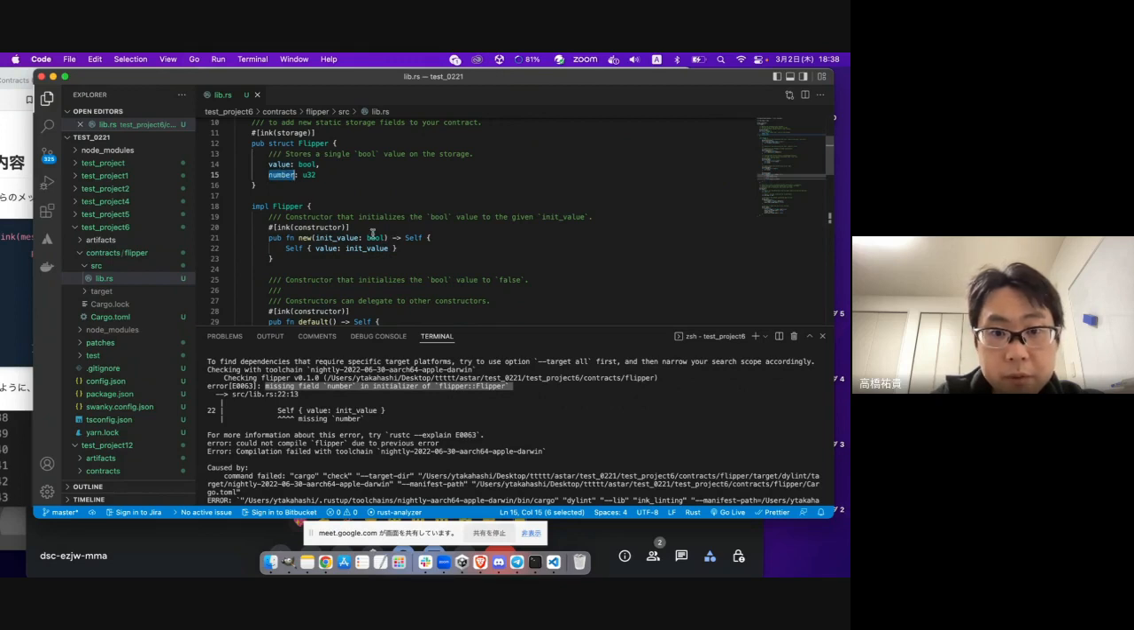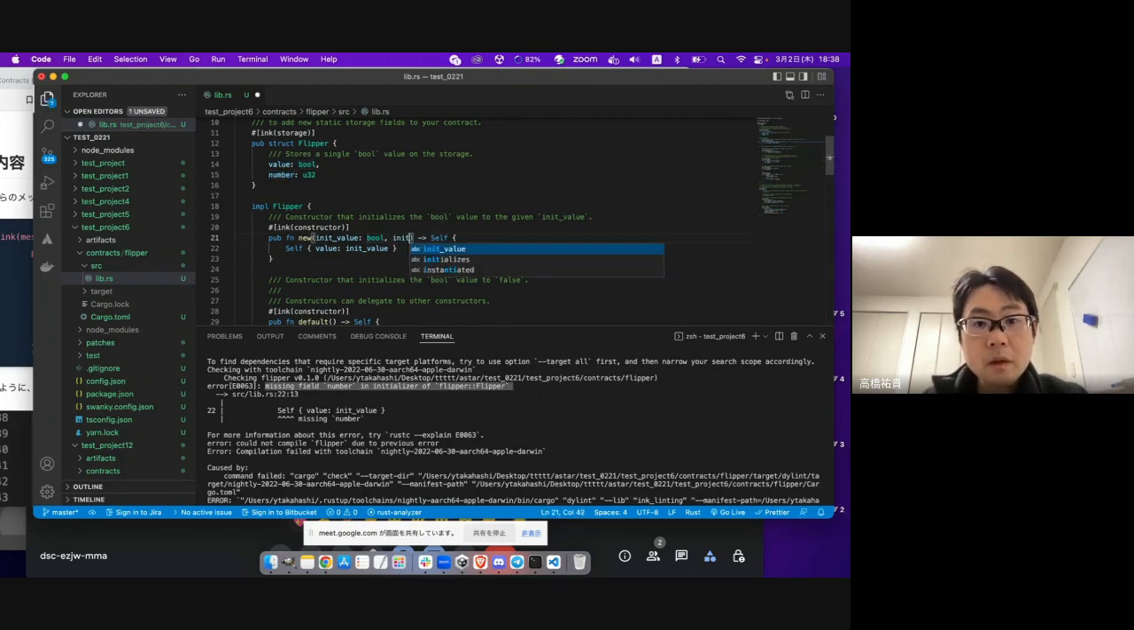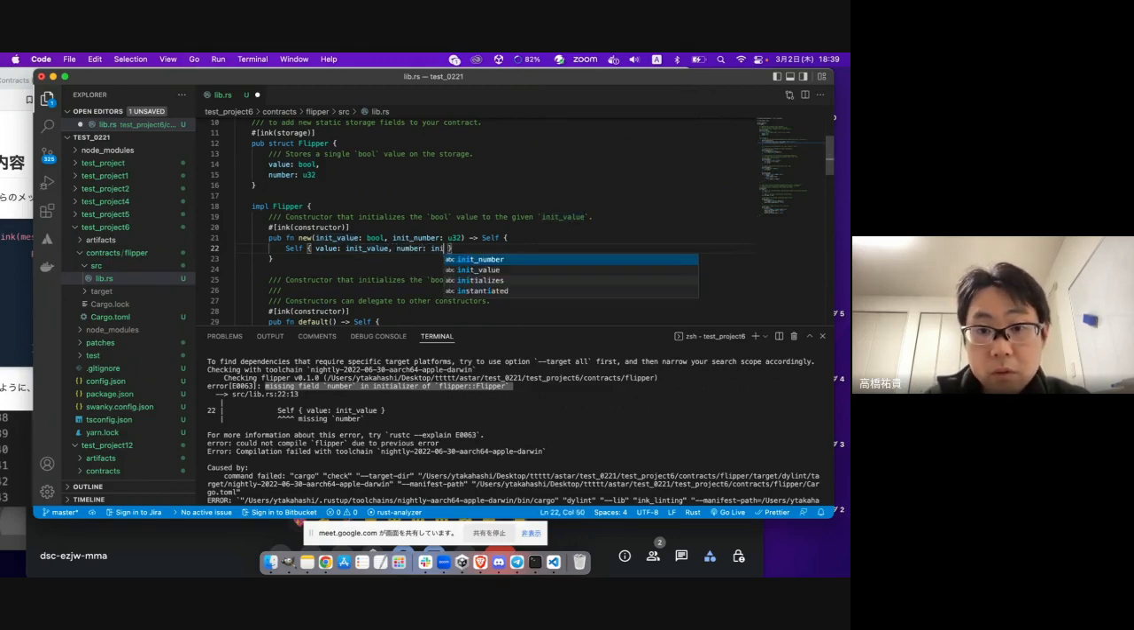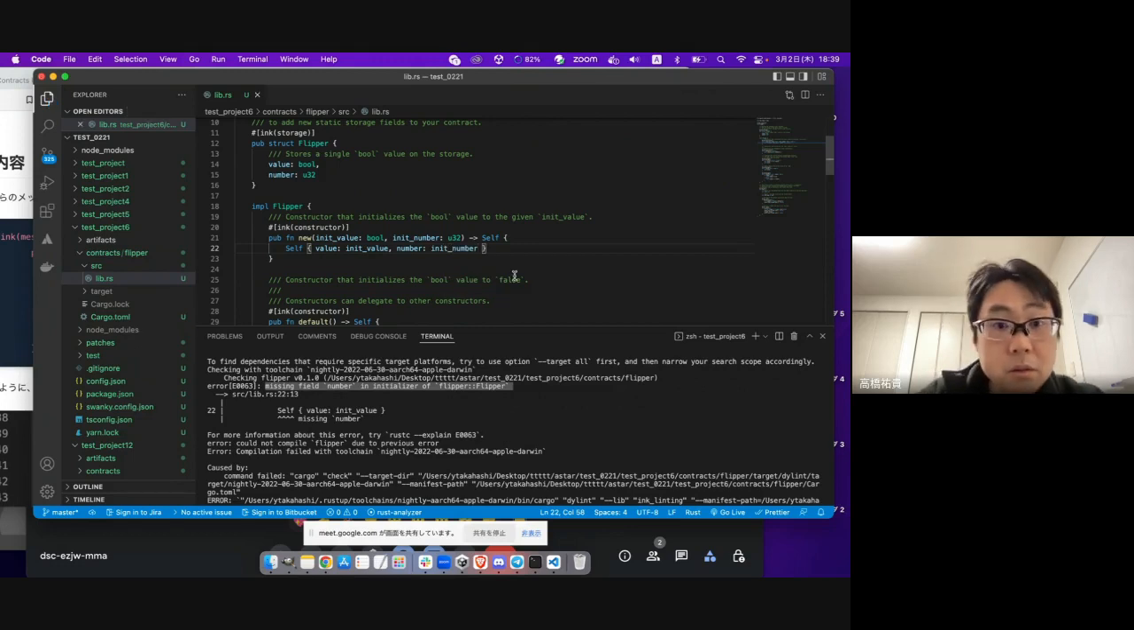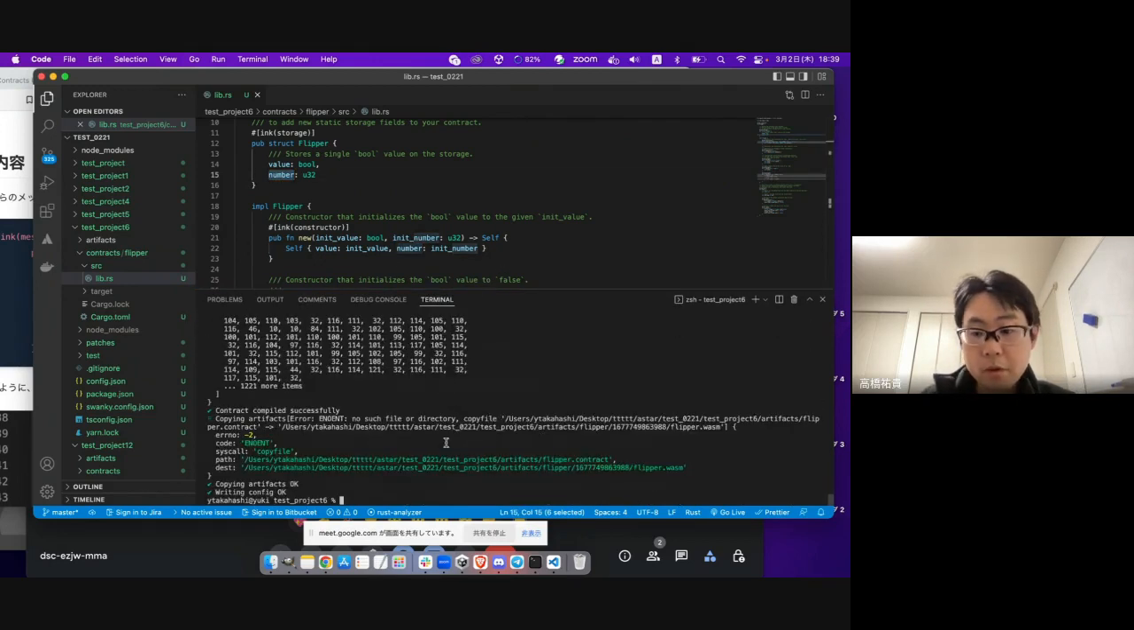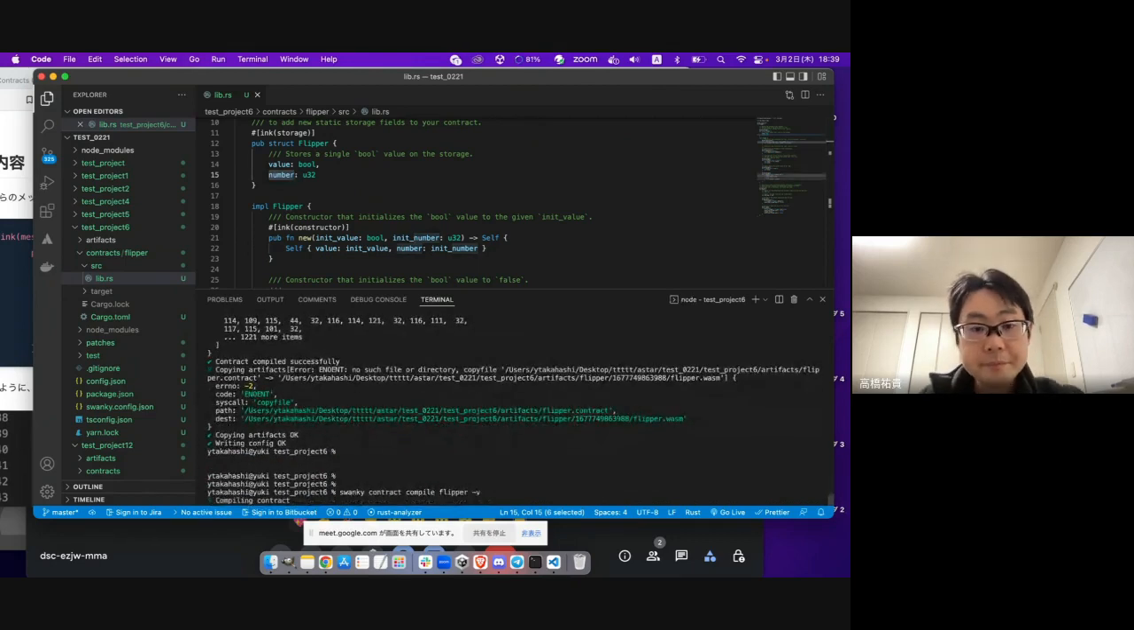set number. So add init number, and u32, and init number. Okay. So this time, there are two arguments, and init number is set to number. Okay. Then let's compile again, but there will be an error one more time.